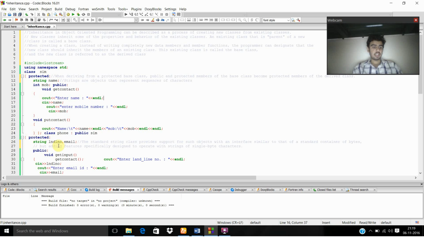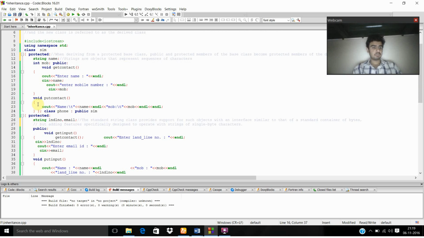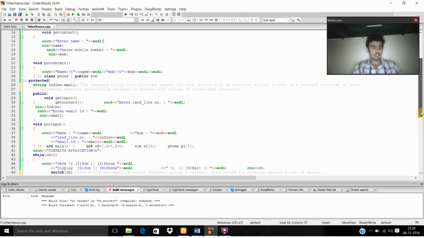Now I'm using protected again. Now again in string, I'm initializing landline number and email. The standard string class provides support for such objects with an interface similar to that of a standard container of bytes, but adding features specifically designed to operate on strings of single-byte characters. So going down, I'm starting my void put contact here and the protected function here with the strings landline and email. The standard string class provides support for each, which I talked to you about earlier. Now starting with the public again, in void get input, I'm entering the get input function from the void.